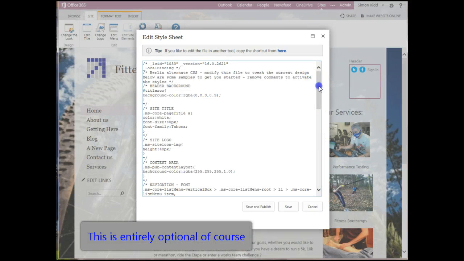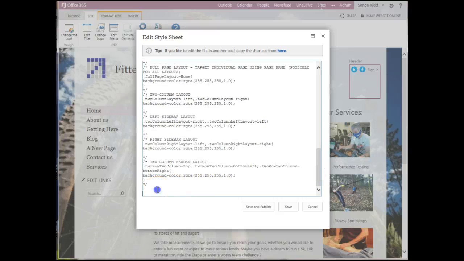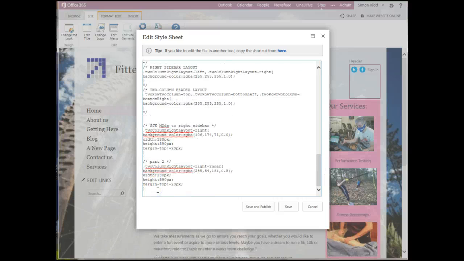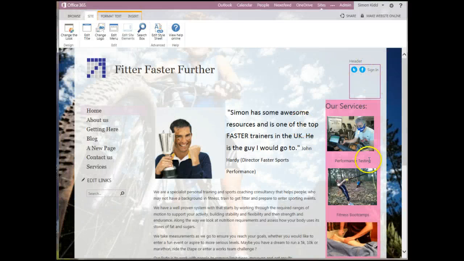So I'm going to just scroll down to the end here and put some simple style information in to add a background to kind of highlight them a bit. I'll paste it all in, then I'll choose Save. That looks a lot better. Not much more to do now.